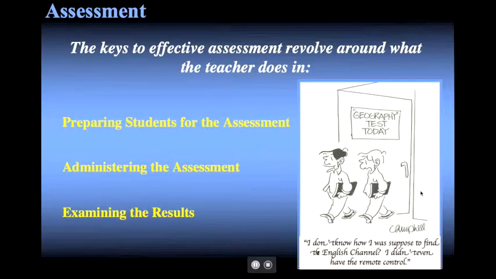Well, the keys also to effective assessment revolve around what you do as a teacher.